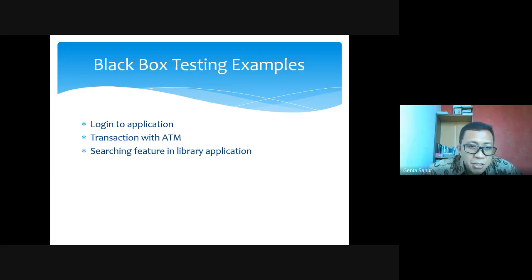And then, searching feature in library applications. If you want to go to the library, maybe you need to find some books. What you need to do is input the title of the book or the author of the book. After that, the application will process your request, and find it by using any query or SQL or stored procedure, etc. Then if it matches, the books that you are trying to find will be displayed.